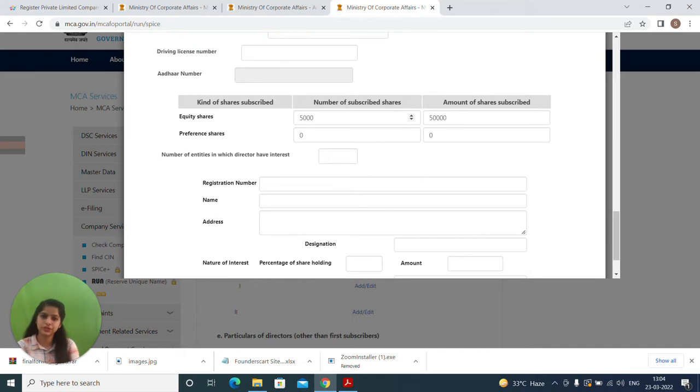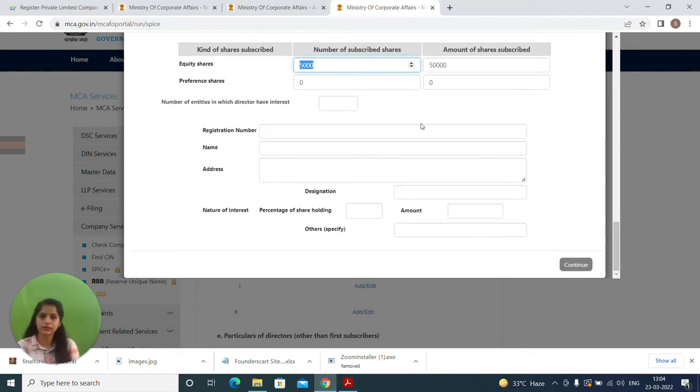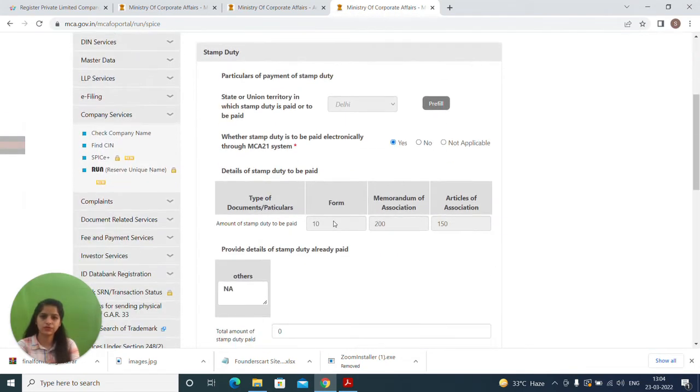And here you need to give the share details, like already one person holds 50%, that is 5,000 shares, and the second person holds 50,000. So I'll fill here accordingly 5,000 and 50,000. Then I'll do save and continue.